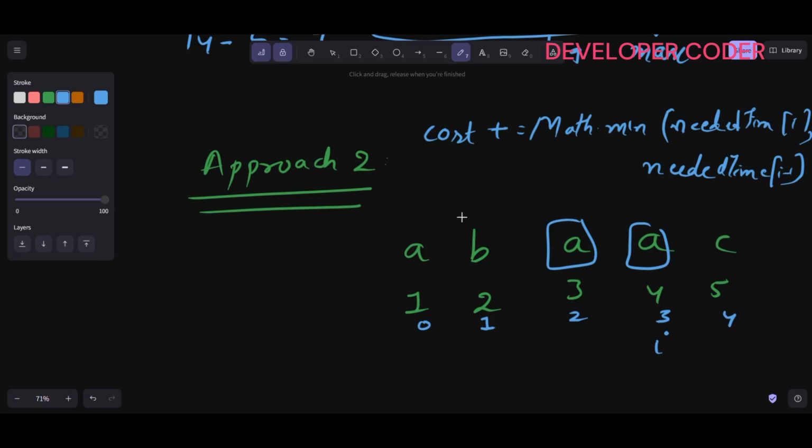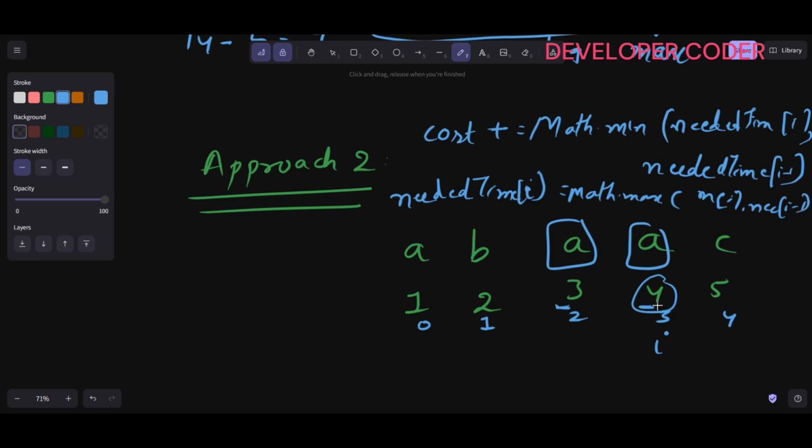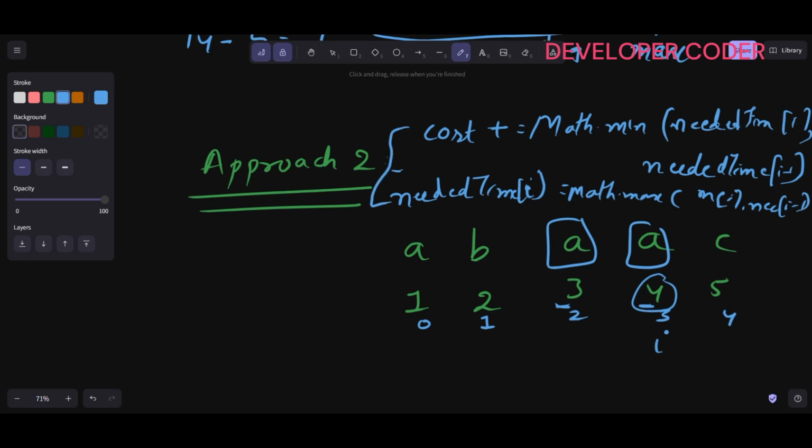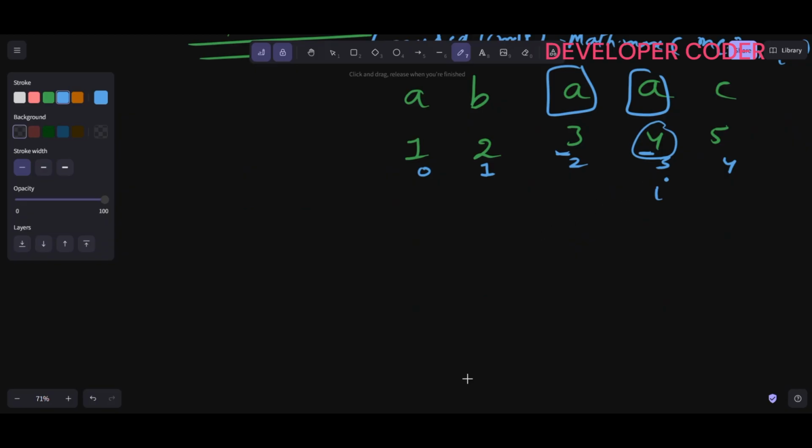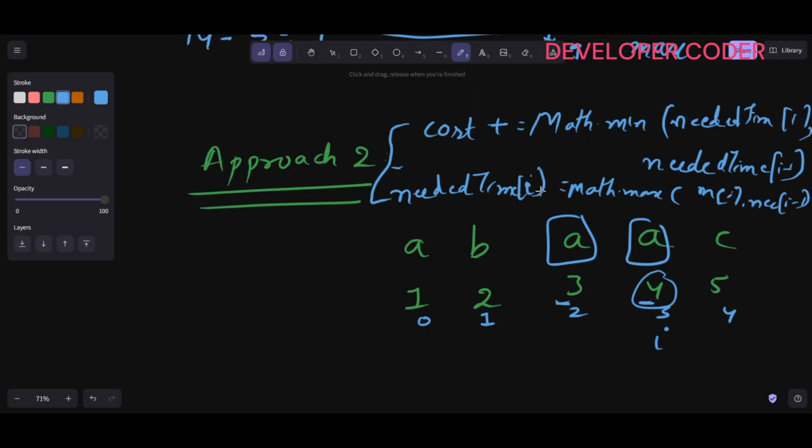And next time I am going to update needed time at I. Why am I updating this needed time at I? Among these 3 and 4, I will update it with the max value. So math dot max of needed time of I and needed time of I minus 1. Why am I doing that? Only these two lines are important. In this case we have just two ways, so among them you get the cost, and you update the needed time here.